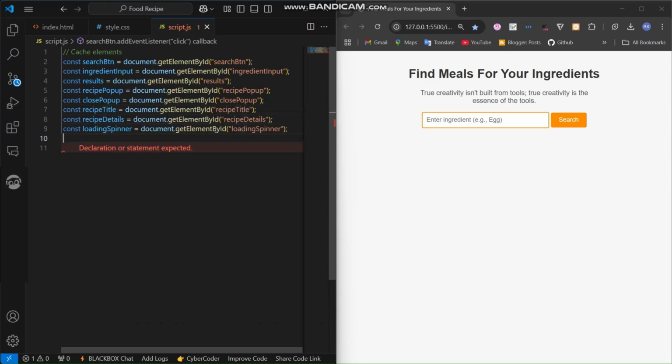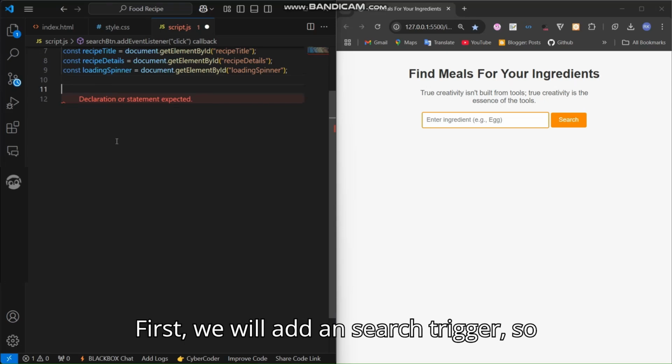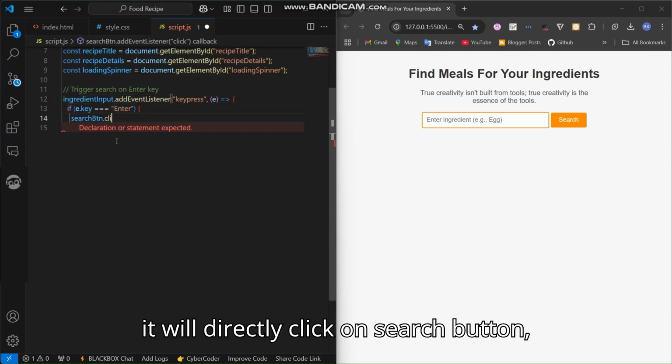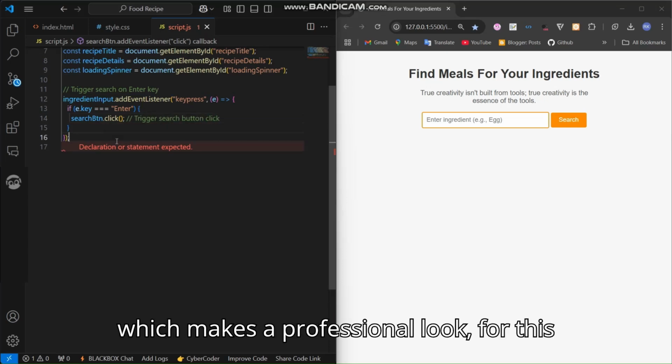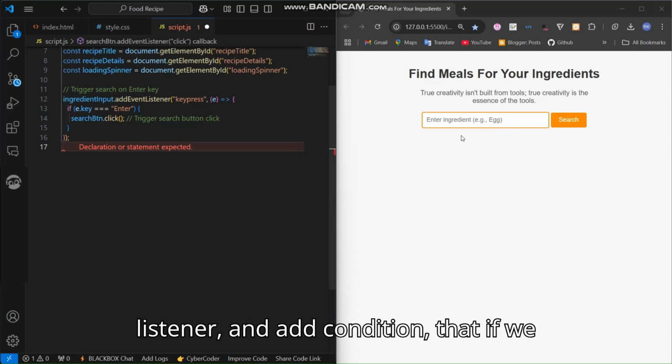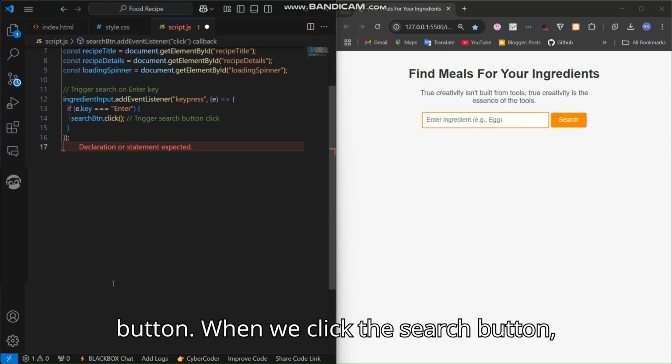First, we will add a search trigger, so that when we give input and hit enter, it will directly click on the search button, which makes a professional look. For this effect, we use keypress in addEventListener, and add a condition that if we click on enter, then it triggers the search button.